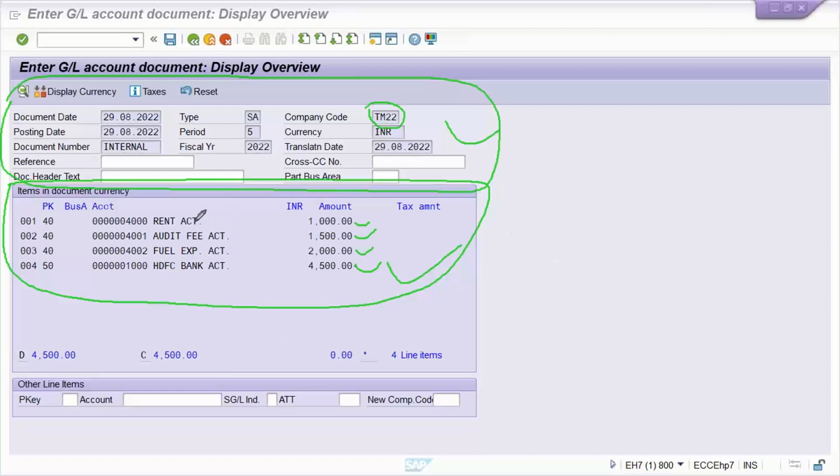And line item wise, what is happening? The GL account, of course, different GL accounts are there. Text for the rent field, for the rent GL, you can give a different text. For audit fee, you can give a different text. And certain other details are also there that can be changed. Different information can be given. That is why multiple fields are there at line item level also. Okay, so this is the difference between header and line item.